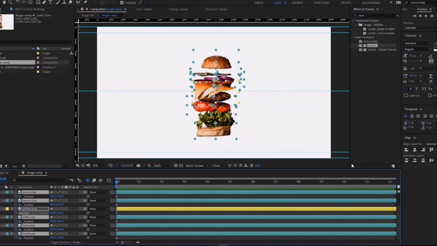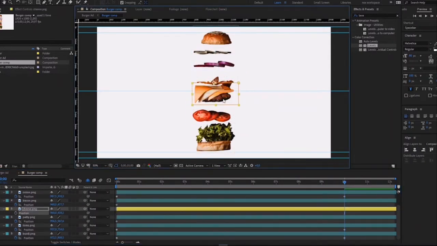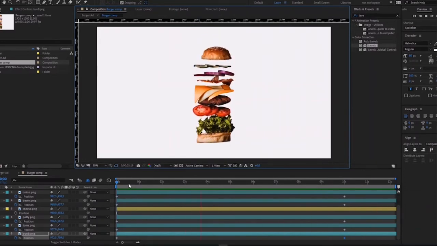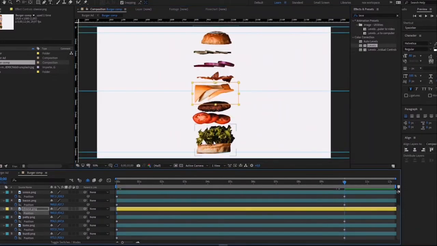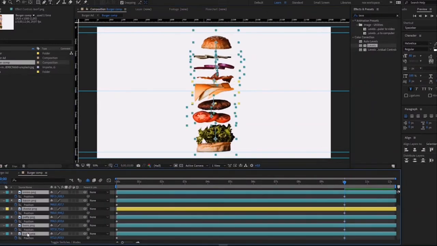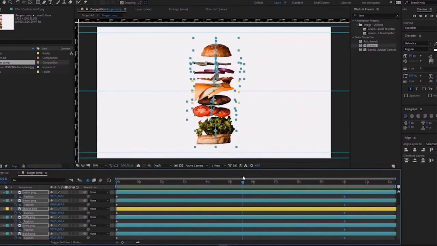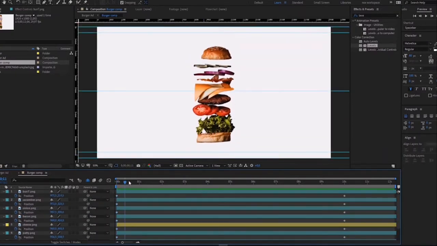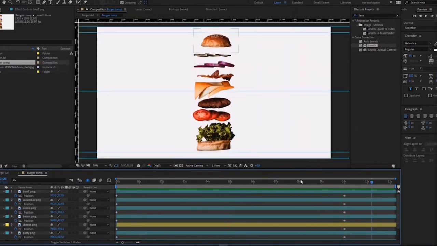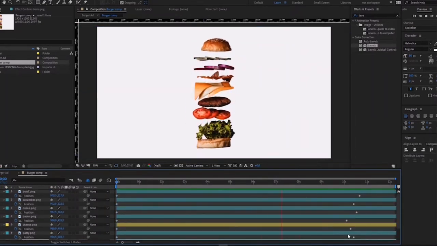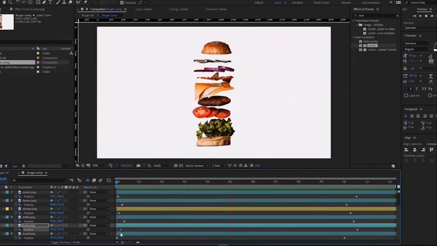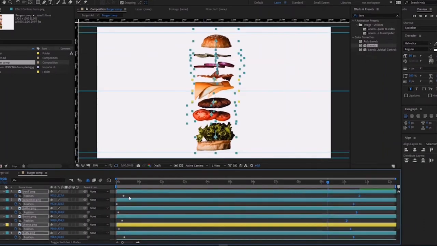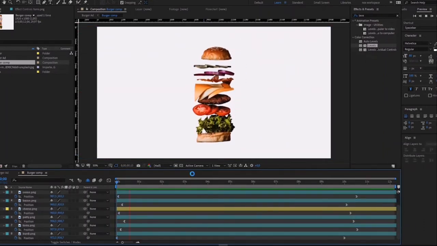We can start planning out like what happens at a specific keyframe. For a smoother animation, make sure that your keyframes are always set to ease in and out. Make sure, guys.